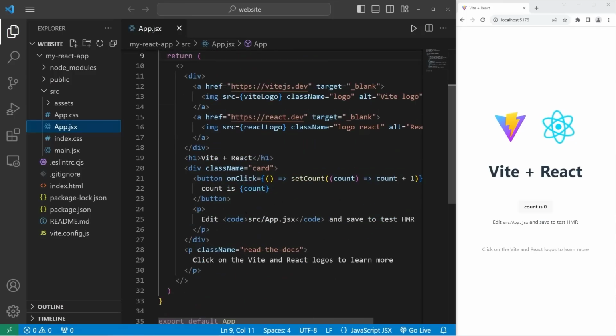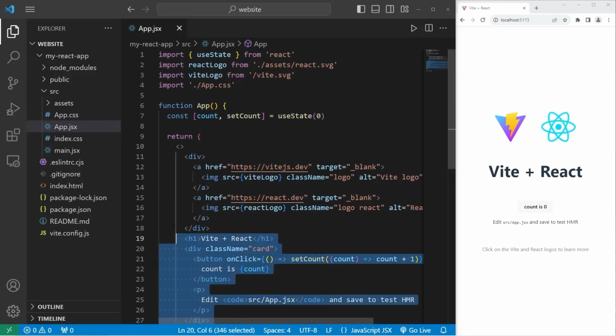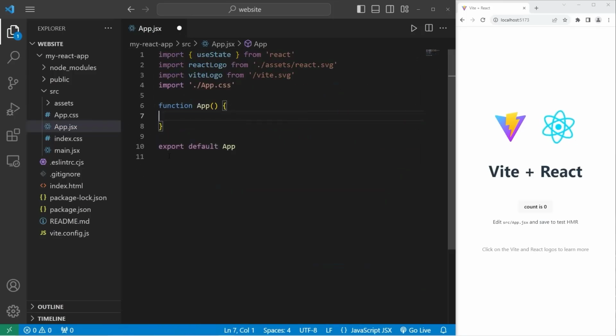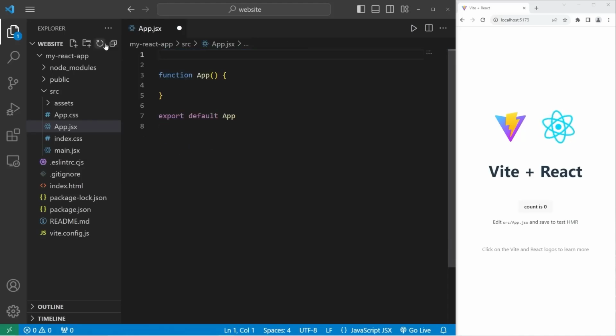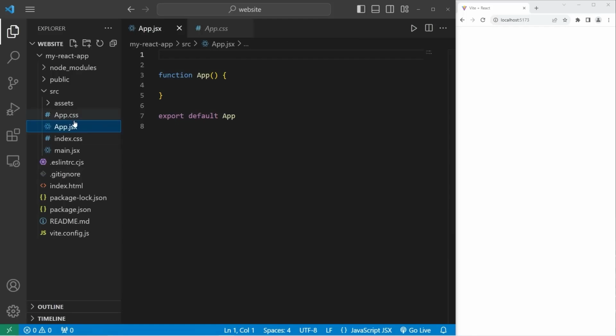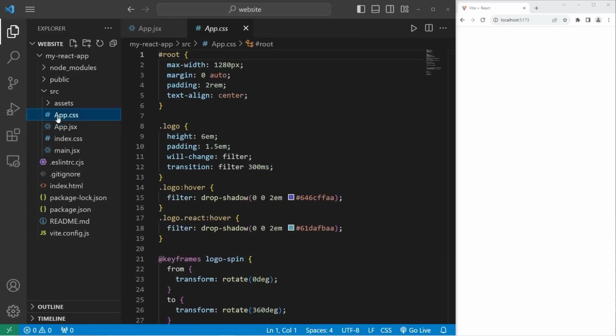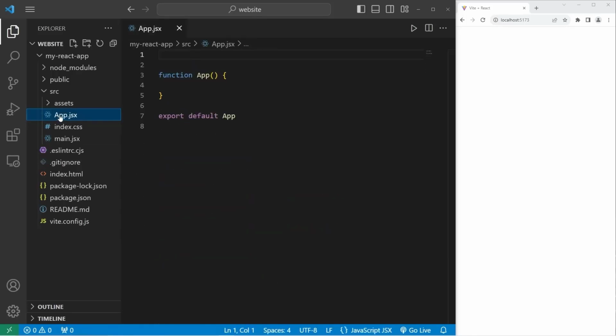In the previous topic, we did delete all of the contents within our app function. Let's go ahead and do that now if we haven't already. And we'll delete these imports. We will not need them for this lesson. In the previous topic, we did have a style sheet for our app component. We can delete this too.